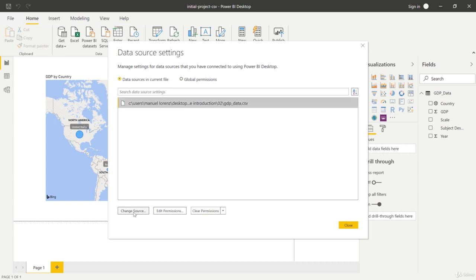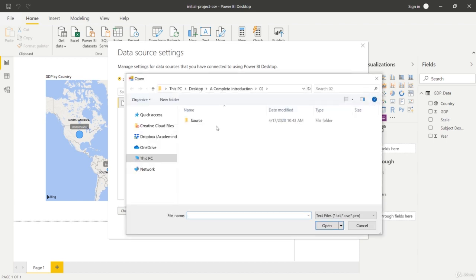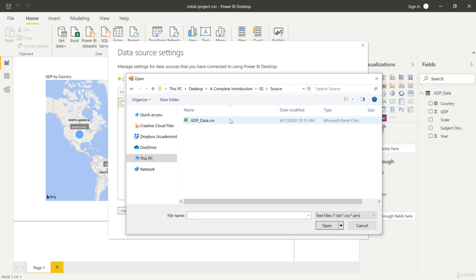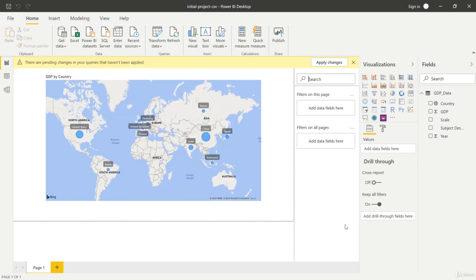Now, click on change source. There you can again find the path and also some settings related to the way you open this file, but you can leave the defaults here. Now go to browse and now go to the source folder you just unzipped. Double click it, and in this folder, you can find this gdpdata.csv file. Press open and OK, and then close this pop-up.